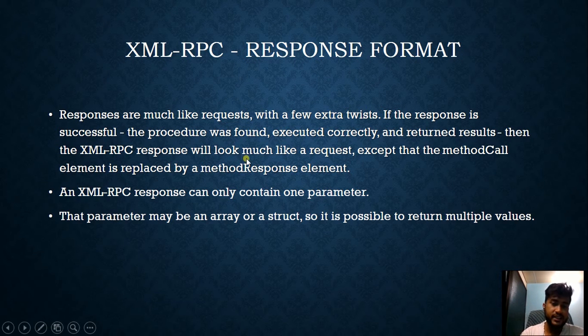So basically, the response and the request messages are similar if it is successful, but there are a few slight tweaks when they are sent back. An XML RPC response can only contain one parameter from the server or whatever device is replying back. The parameter may be an array or a struct, so it is possible to return multiple values.